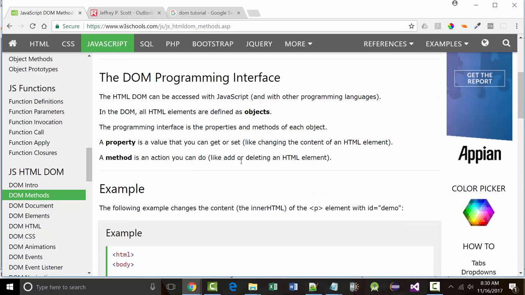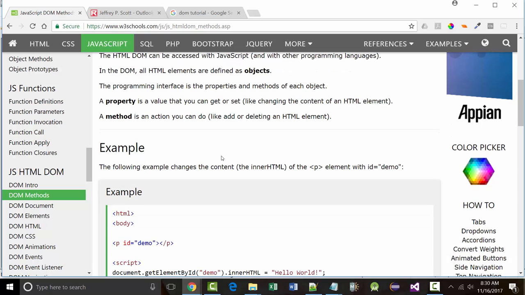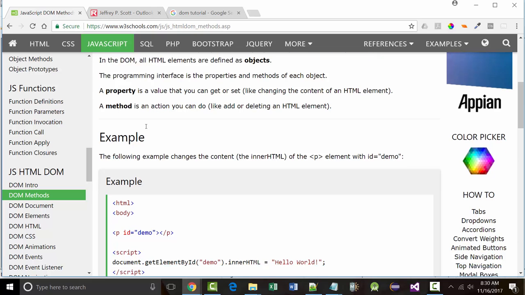So as it says, the DOM can be accessed with JavaScript along with other languages. We're using JavaScript. In the DOM, again, all elements are objects. So everything that you put onto a web page is an object. The reason that's important is since everything that you put on a web page is an object, what that means is you can programmatically change any object on a web page. You can change an existing object, you can delete an existing object, you can create a new object. All right?